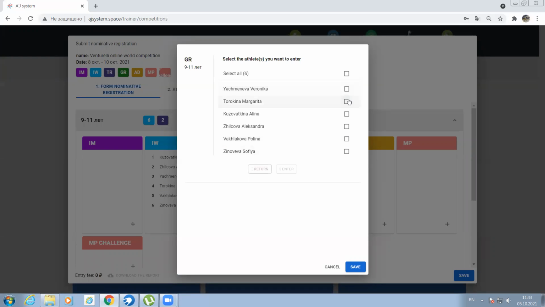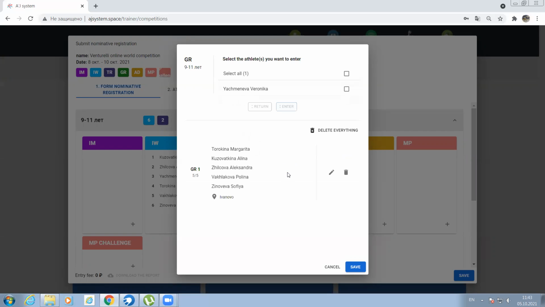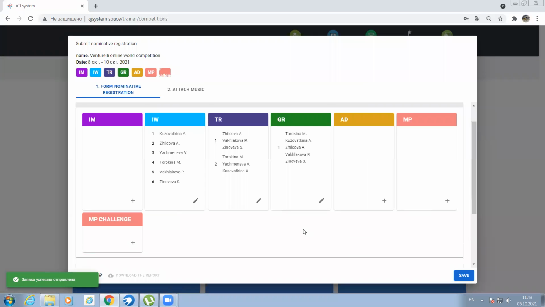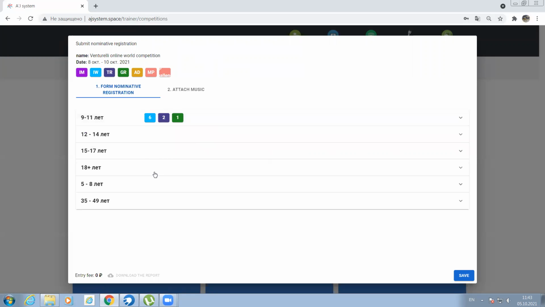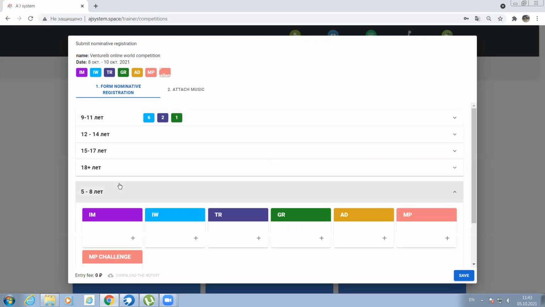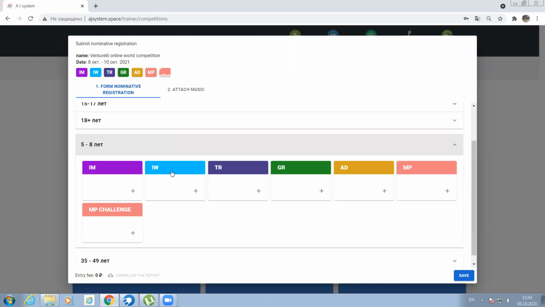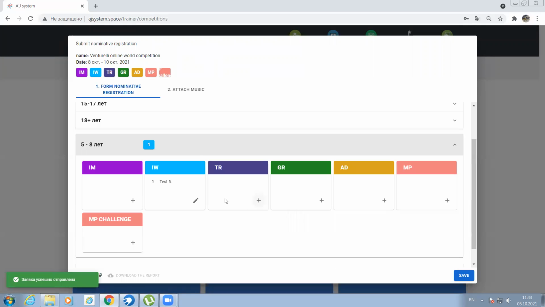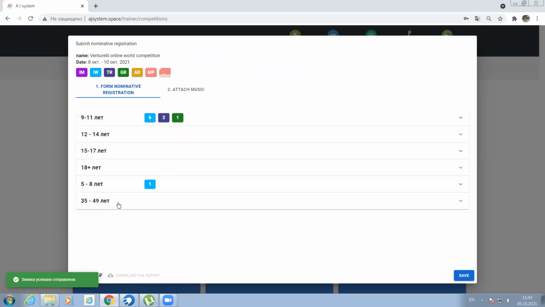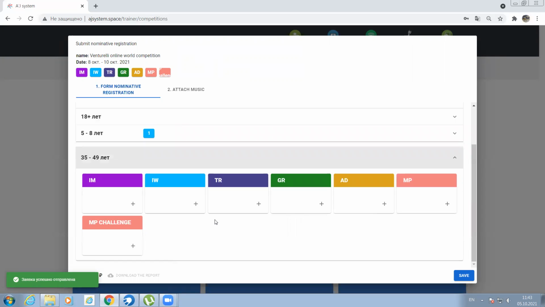Same for the group. We find 5, enter, 5 to 5, we save, and find this. Close, and go to the different ages. For example, 5 to 8, individual women. We have test girl 5, and she is here. Send. Okay.